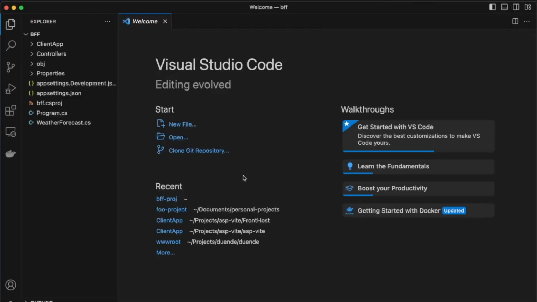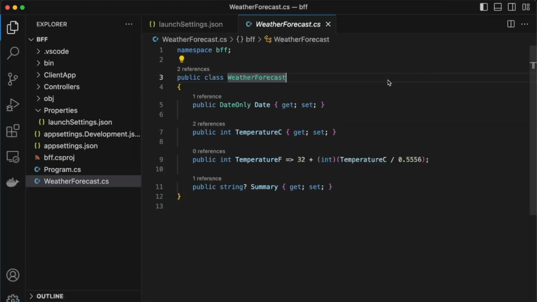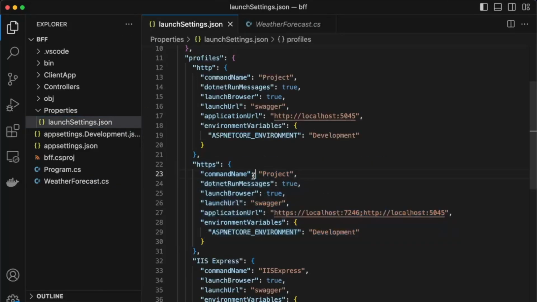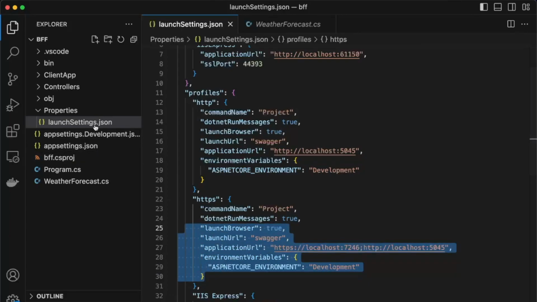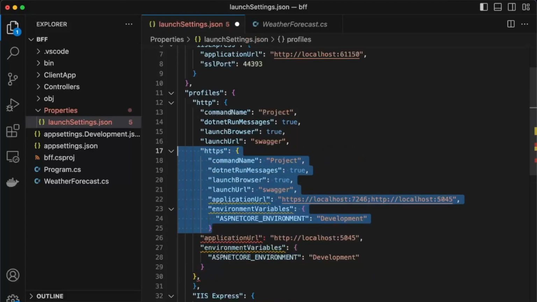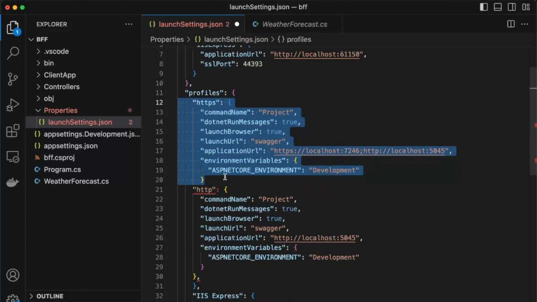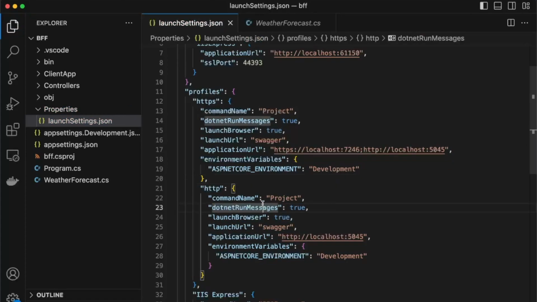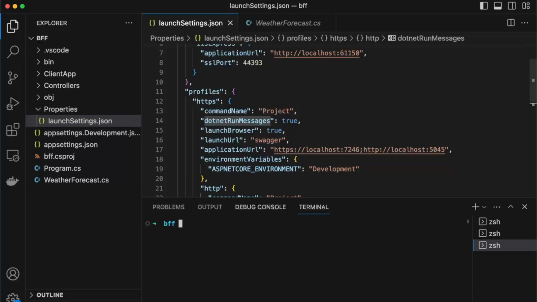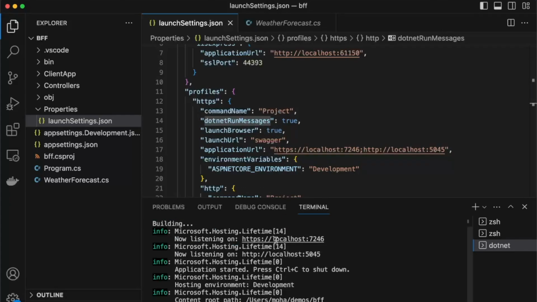And here we are. Before you begin, make sure to launch your server in HTTPS. To do this, let's move this part here in the launch settings file to the top of the profiles, so the server can read this first. Let's now open a terminal and launch the server. And here, as you see, the server was launched in HTTPS and the port is 7246.